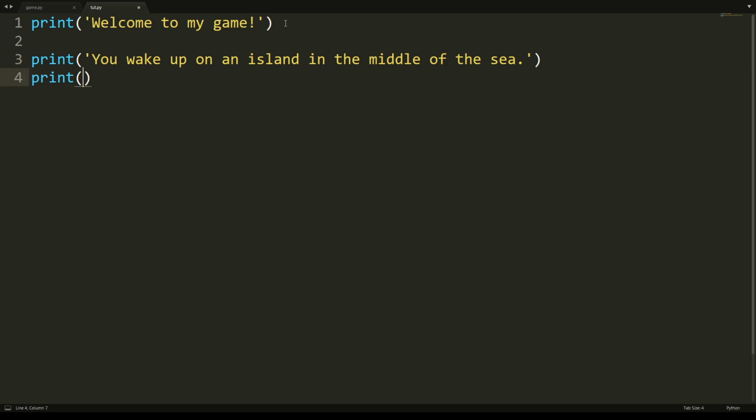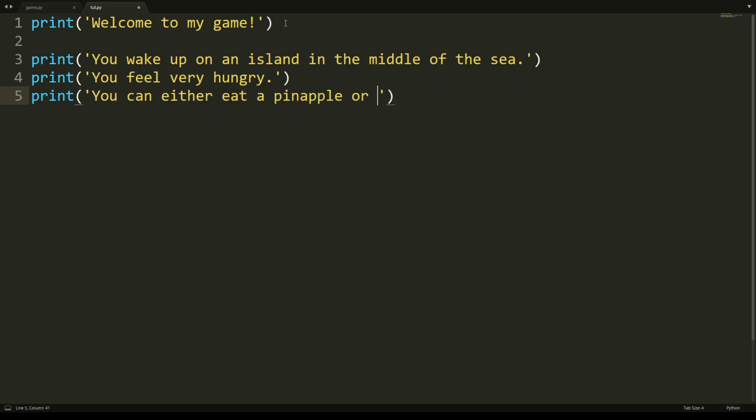Next, I'm going to write, you feel very hungry. You can either eat a pineapple or a mushroom. And then I'm going to type, what would you like to eat?